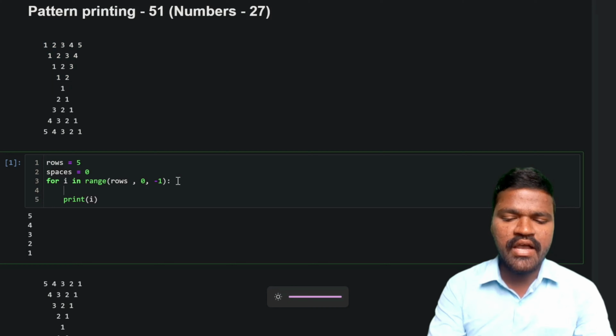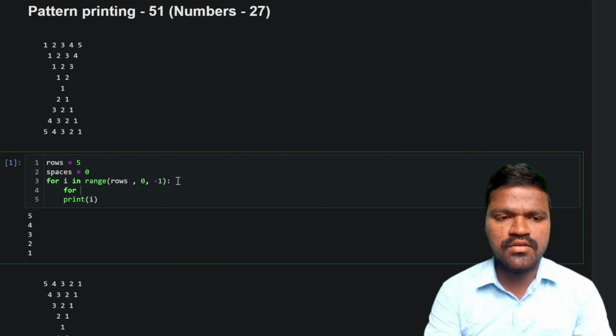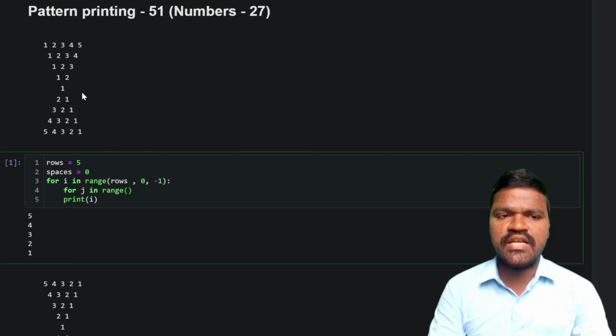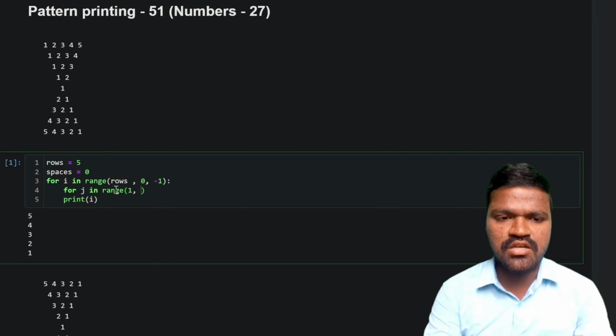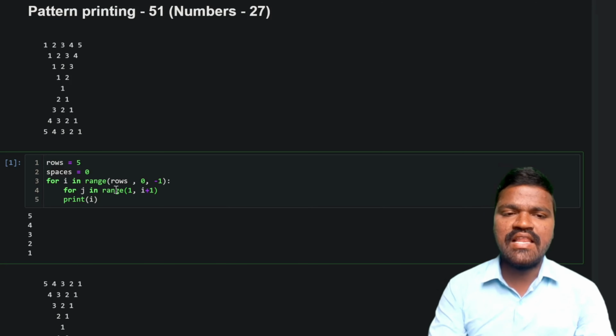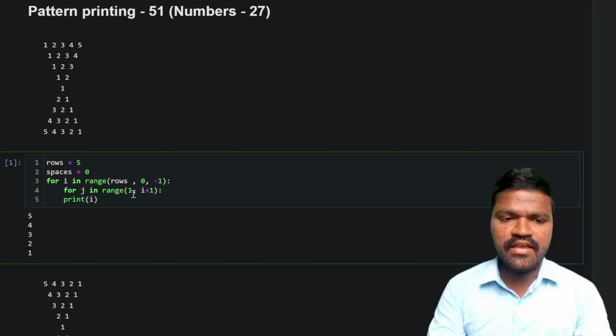Inside this for loop, I will use one more loop, for j in range. To generate these values, we have discussed that we are starting with 1 and going till the value of i. For that reason, I will mention 1 and I will mention i plus 1, because the range will go till i. Instead of printing i, I will print the value j here. So for that I am mentioning j here.